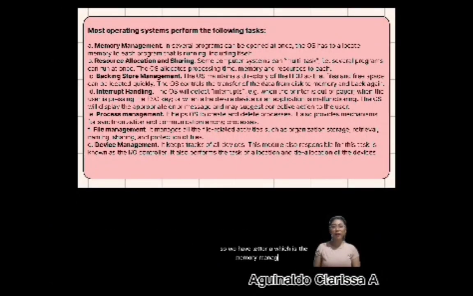So we have letter A, which is memory management. Memory management is the process of controlling and optimizing the use of computer memory to guarantee a computer system operates effectively and efficiently. The operating system normally handles memory management, but programming languages and applications can also use their own memory management strategies.